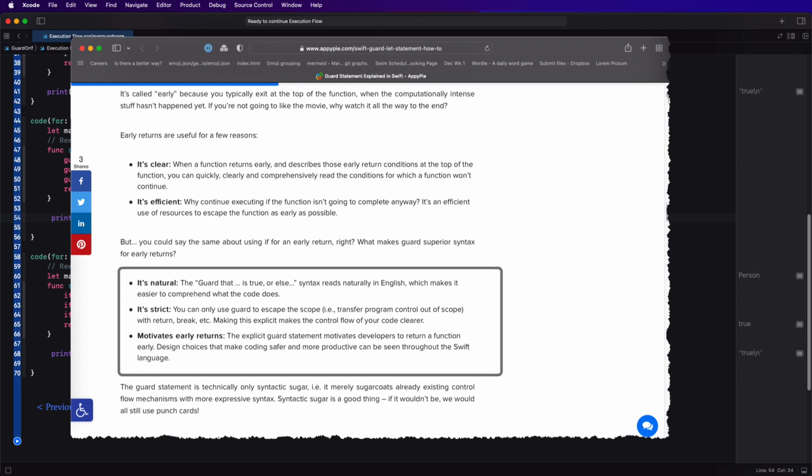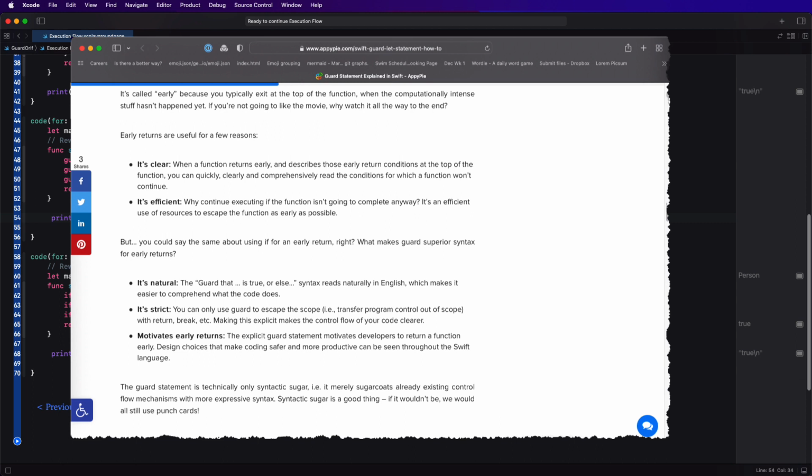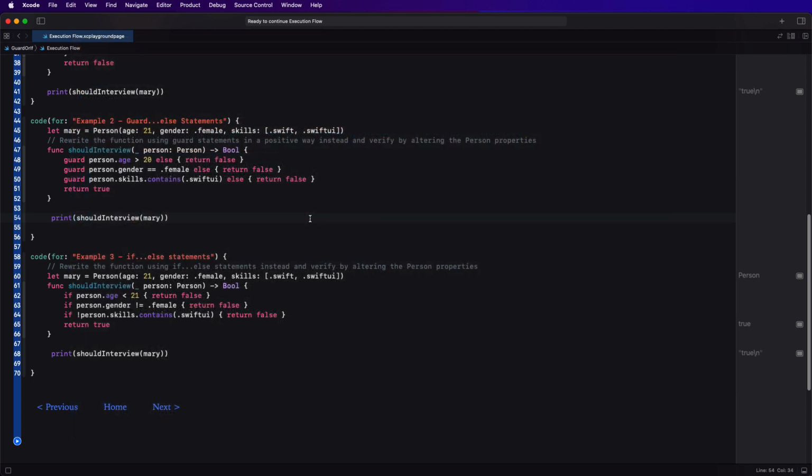And it motivates an early return. The explicit guard statement returns the function early. Design choices that make coding safer and more productive can be seen throughout the Swift language. You'll need to decide for yourself what works best for you.